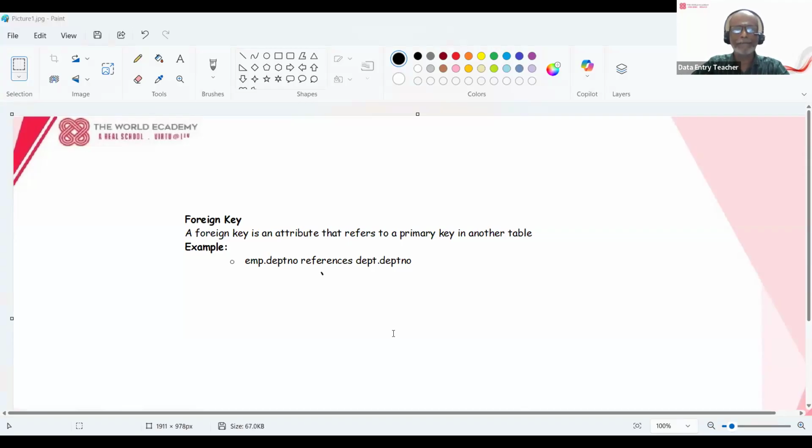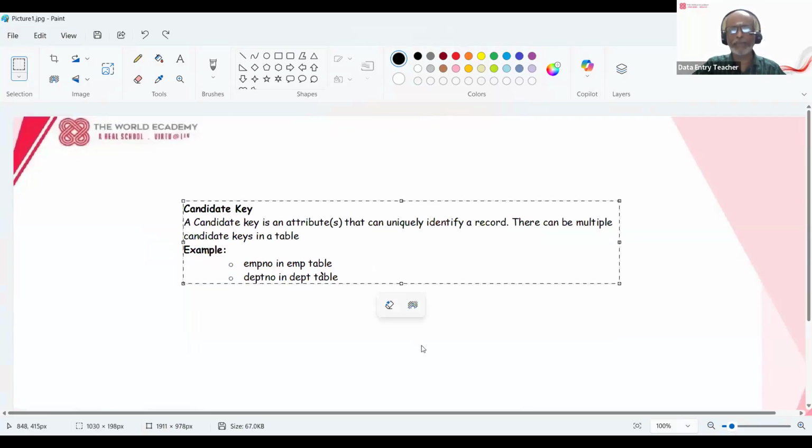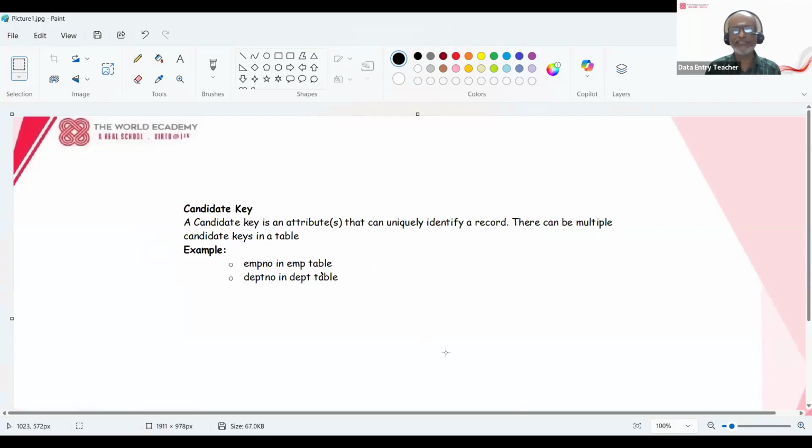Candidate key. What is a candidate key? A candidate key is also like a primary key. It uniquely identifies a record. But what is the difference? There can be multiple candidate keys in a table, whereas there can be only one primary key in a table. So employee number, department number, these are all candidate keys. Under the candidate keys, there is the primary key.